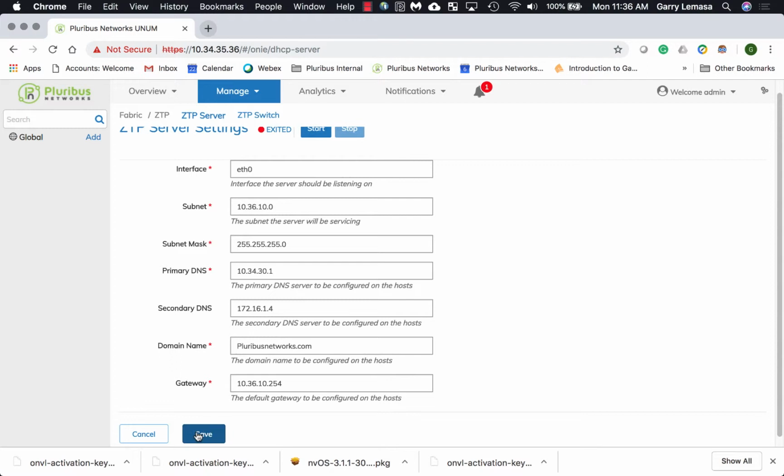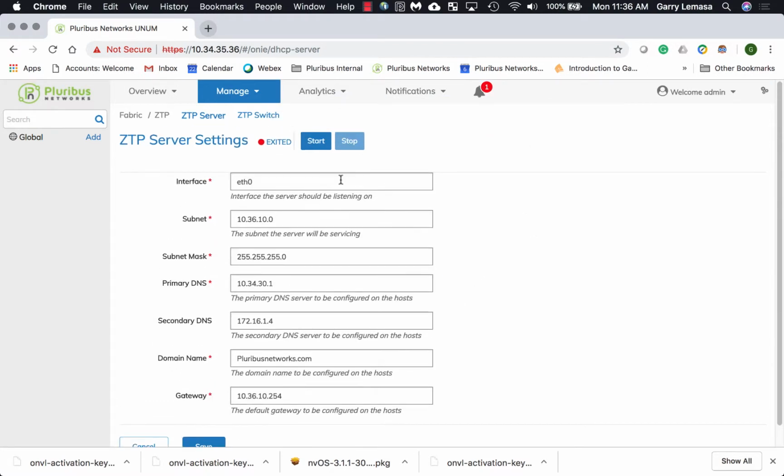I'm going to click the blue Save button. You can see it's been updated successfully. And then, most important of all, I'm going to start the server.